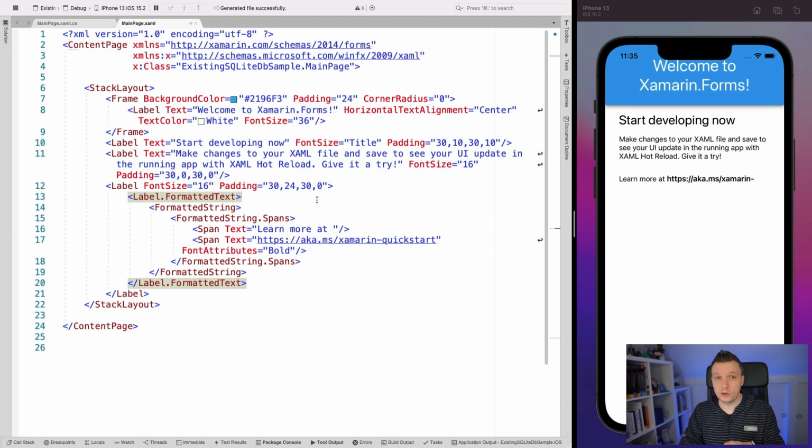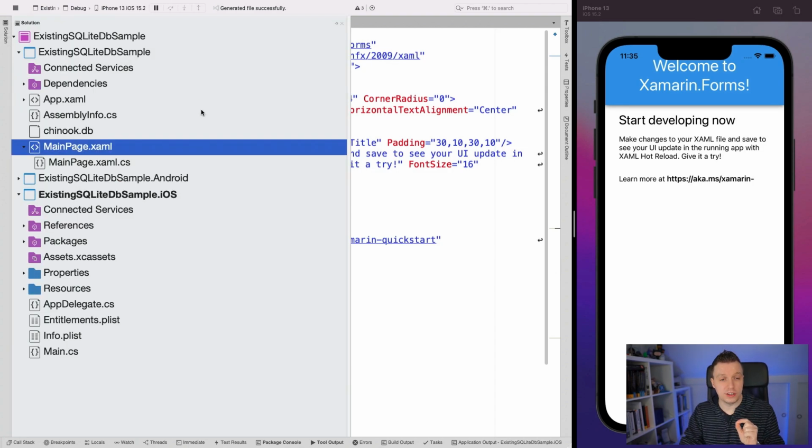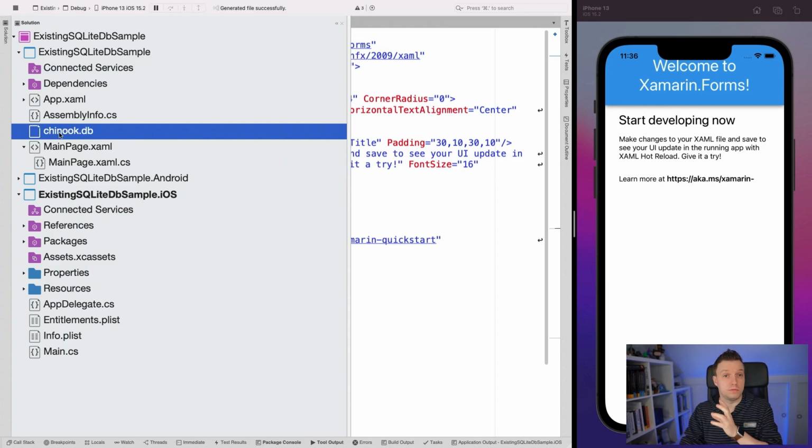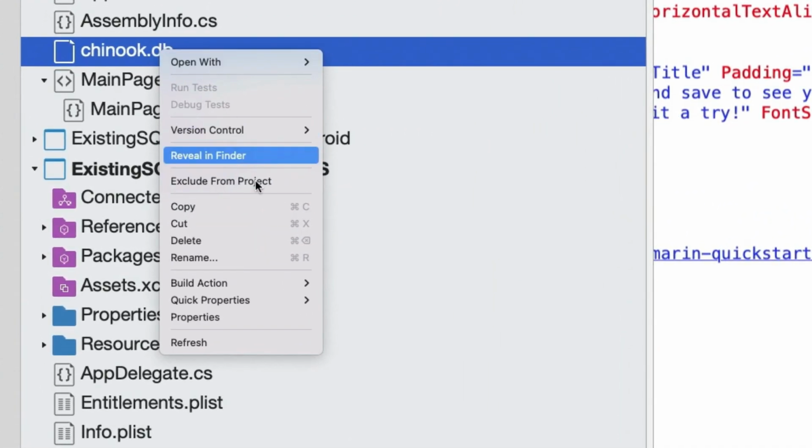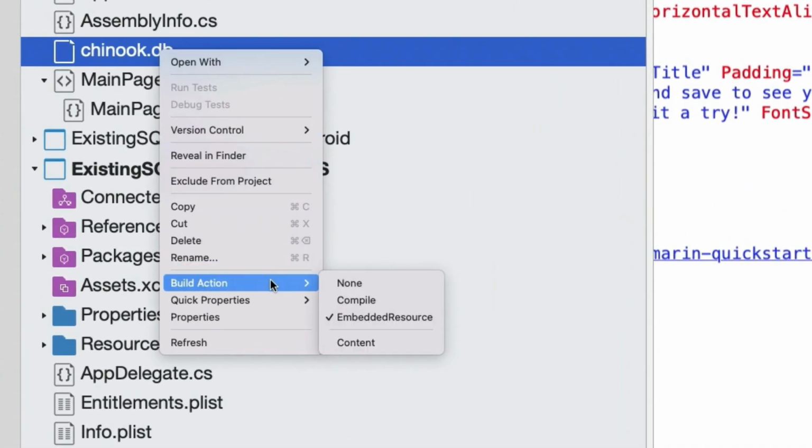Now, I did two things already. One is in our solution, you can already see this chinook.db, which is a random file I found on the internet. I will put the link down in the video description below if you want to try this yourself. I added that to my shared project, and what I did is set the build action. In Visual Studio for Mac, you can right-click and set the build action to embedded resource. If you do this in Visual Studio for Windows, you need to right-click, do properties first, and then you'll have a build action in there as well.